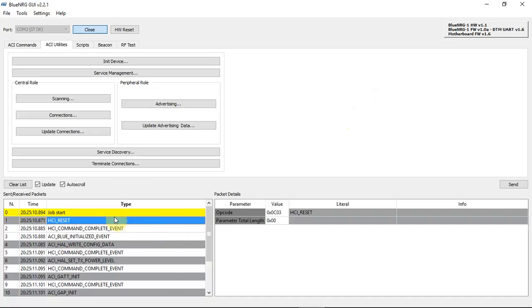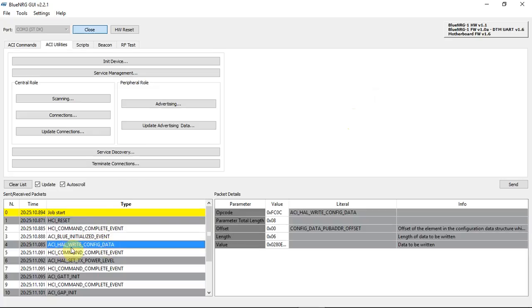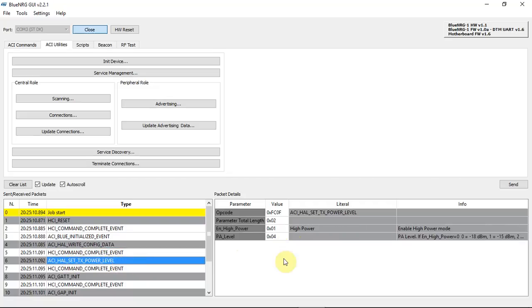The first instruction from the GUI is reset. You can see the HCI command complete event. Then the GUI sent hal write config data with the relevant information. Then the GUI sent hal set power level. So this is the power level that we saw in the init.